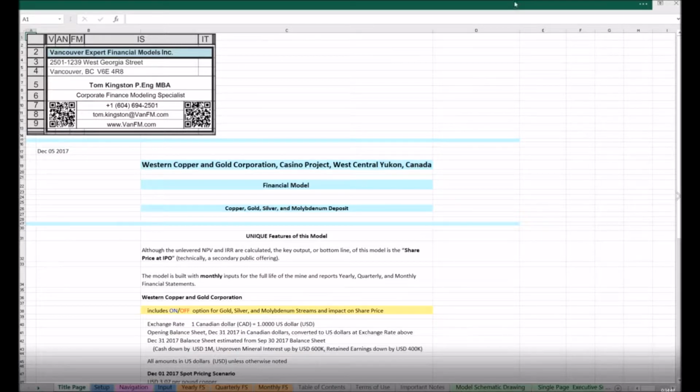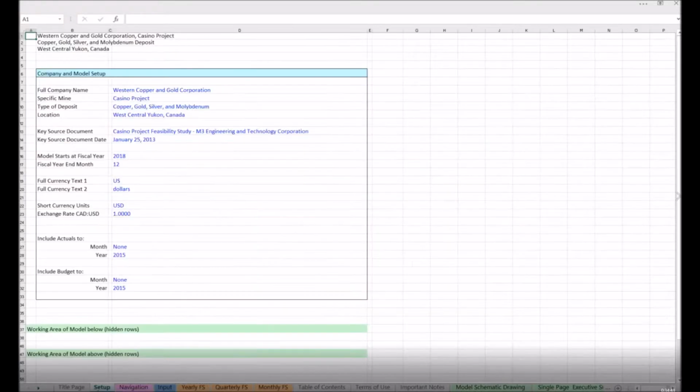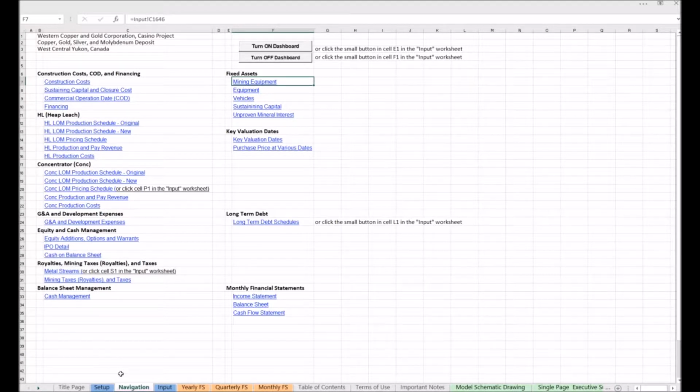The second worksheet is called the setup. Pretty standard here. The intent is that as I build the model, I want to enter the company name only once. The third worksheet is navigation. This ties in with the input worksheet. All of the input for the model is in the input worksheet, with the exception of what is in the just described setup worksheet. Everything in the navigation worksheet takes you to the input worksheet.